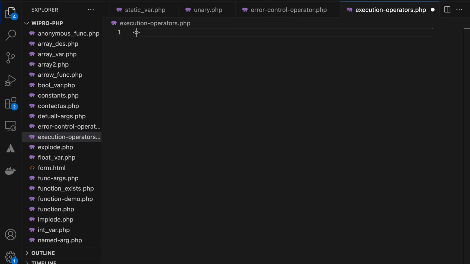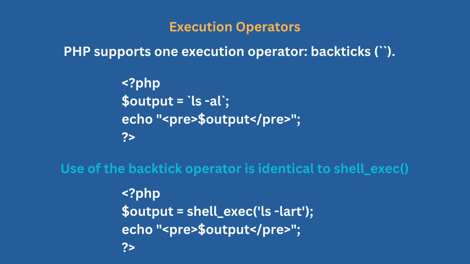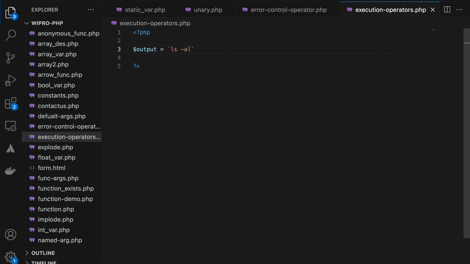So if I write here PHP, and then $output equal to, I'm writing here backtick. Where is the backtick on your keyboard? Sir, before one. Down by the escape button. Yes, below the escape button. Then ls -al, this is one of the commands in Linux.